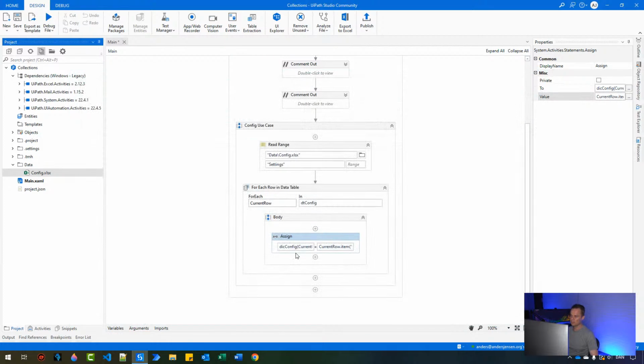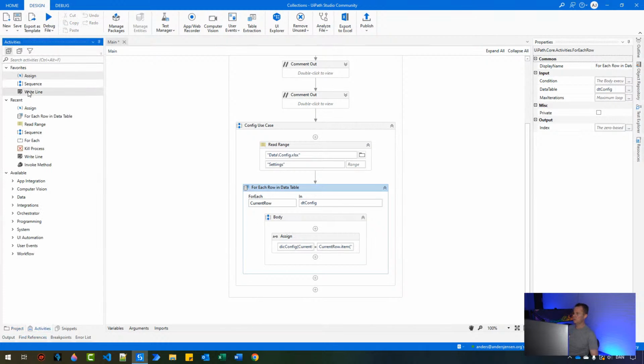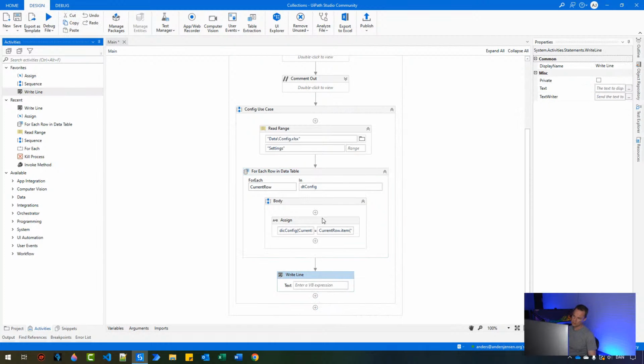So if I do that, I will just use a write line, but you can use it to open up an Excel sheet. You can use it for everything. So let me just show you here. Go to the write line here. And to target elements in our dictionary, we do just as we did before with the animals. So I'll say dic config, and then we want to give it the key.